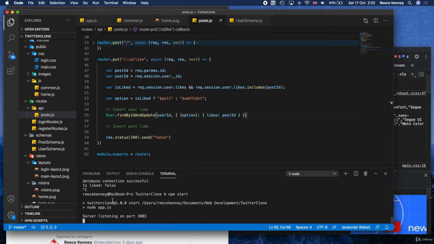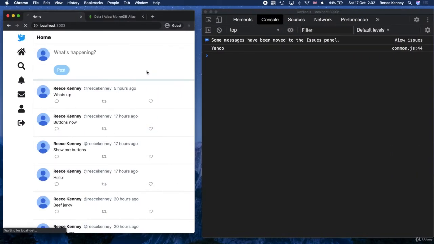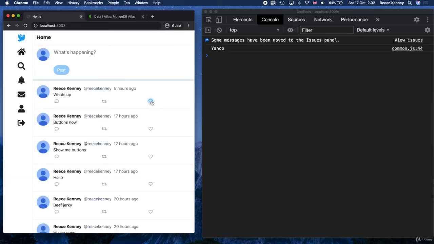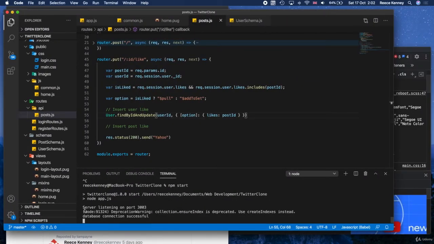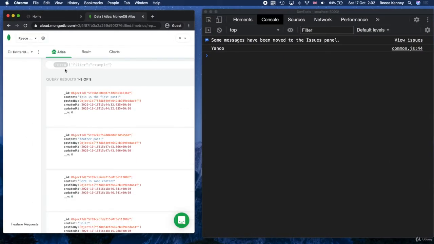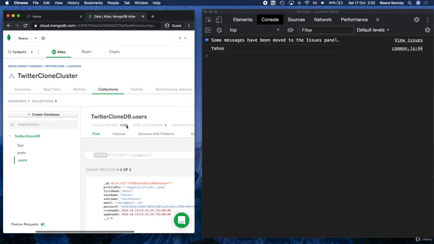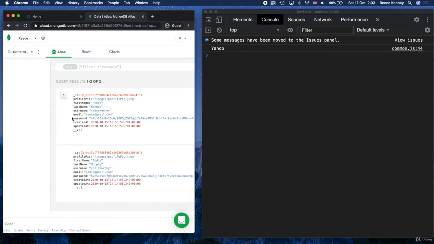So I've killed my server instance. I'm going to restart it. And what I'm going to do is go to here. I'm going to press like. So you see Yahoo because we didn't handle anything else yet. But most importantly, there's no errors here. And I actually forgot to log something. So to check that it worked, we're going to have to go to the database. So I'll go to our users table. And let's see if we have something in the likes value. So this should have a likes array here. And I'm not sure why it doesn't.